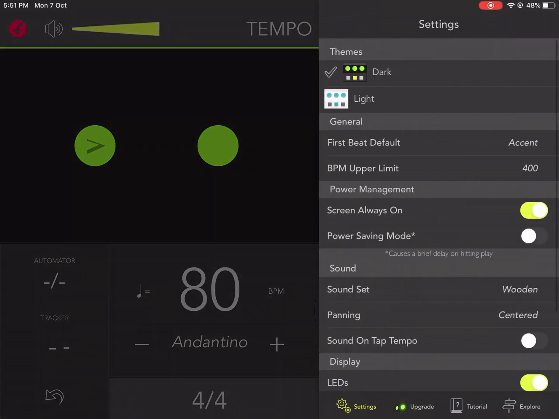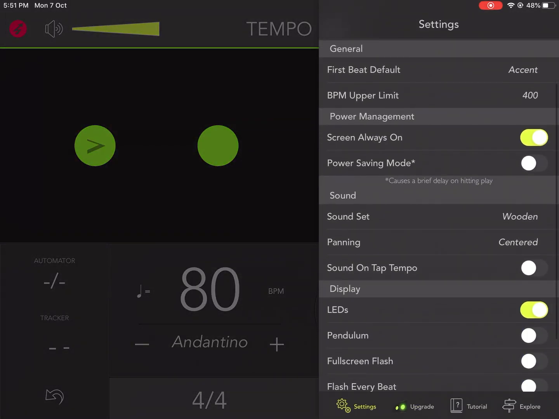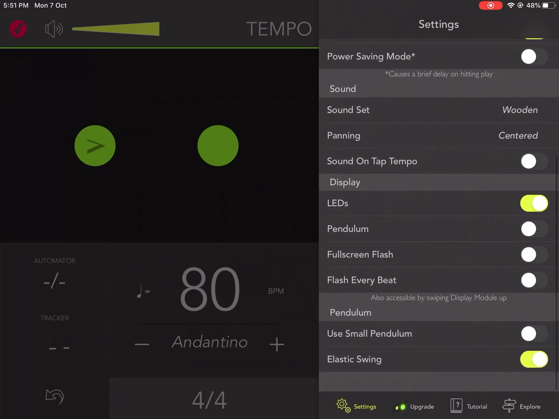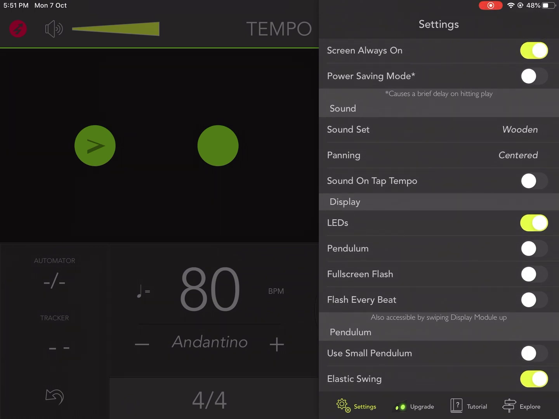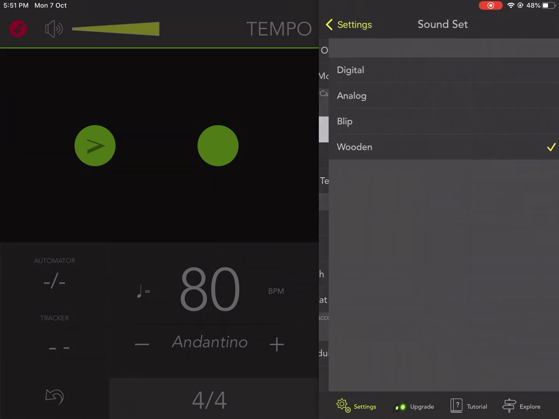The next thing is general. And in general, what you're going to see is the first beat default. It should be set to accent. So if it's already at accent, then you don't need to change that one. Go down and you will find something called sound set under sound. Now you get 4 different kinds of sounds. You have the digital, analog, blip, and wooden. I use wooden. You could use any one of these.